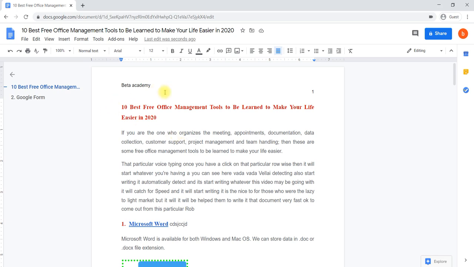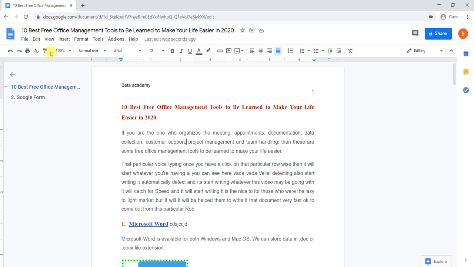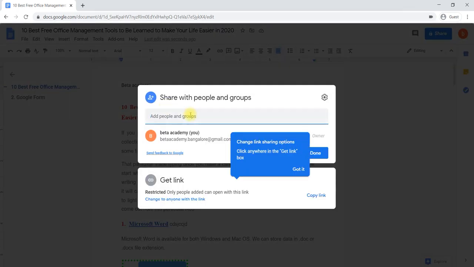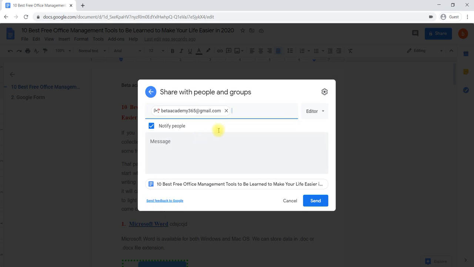For example, if you would like to share this particular document you have created with your teammate or with your colleague, what can we do? We can go to File, and the first option is Share. Once you select it, you can add whom you would like to share with. Their email address you have to add, and you have to say what kind of sharing you would like to do.